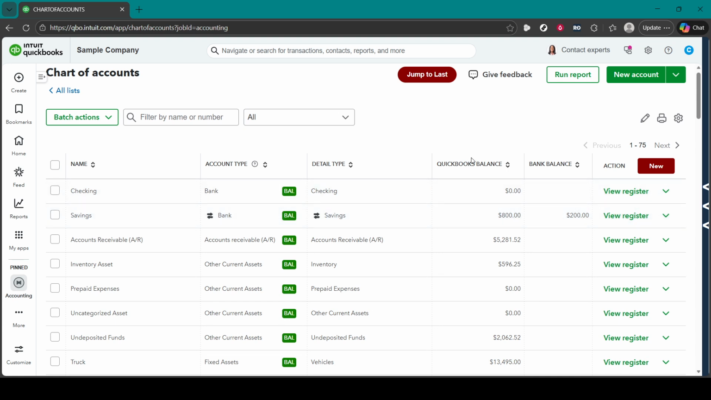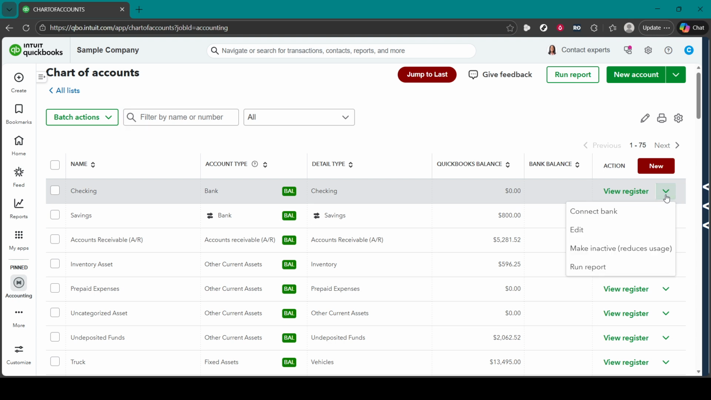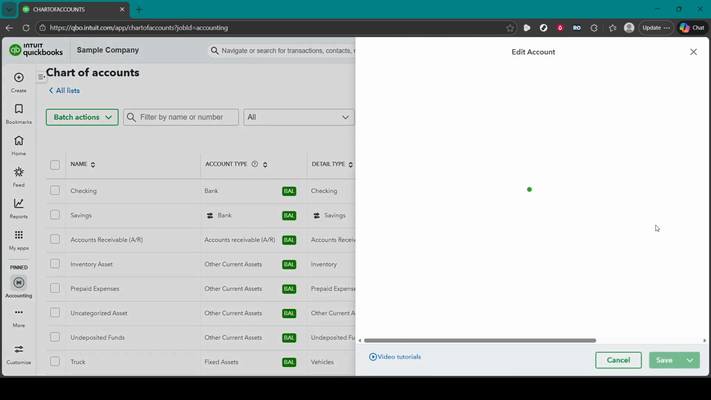Next, locate the account you want to adjust. You can scroll through the list or use the search bar to find it faster by name or number. When you find the account, look to the right for the Action menu. Click the drop-down and select Edit. This opens the account's details so you can make changes without affecting the actual transactions already posted.